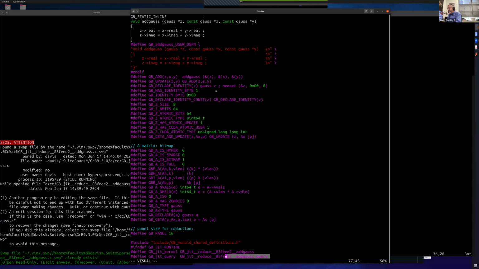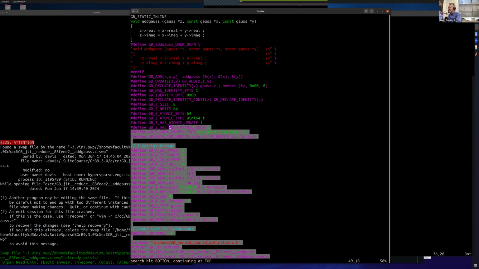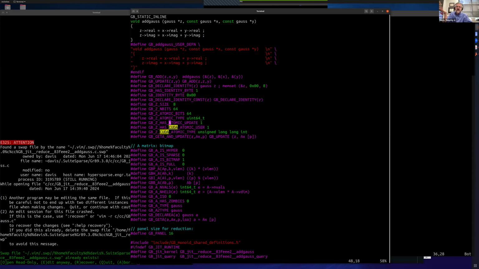In fact, I even include in here two little CUDA related things already, because I'll need them for the CUDA kernels. Like, do you have... CUDA atomic user is true. Do you have an atomic update? That's the cheeseburger thing, I think. No, that's for the CPU as well.